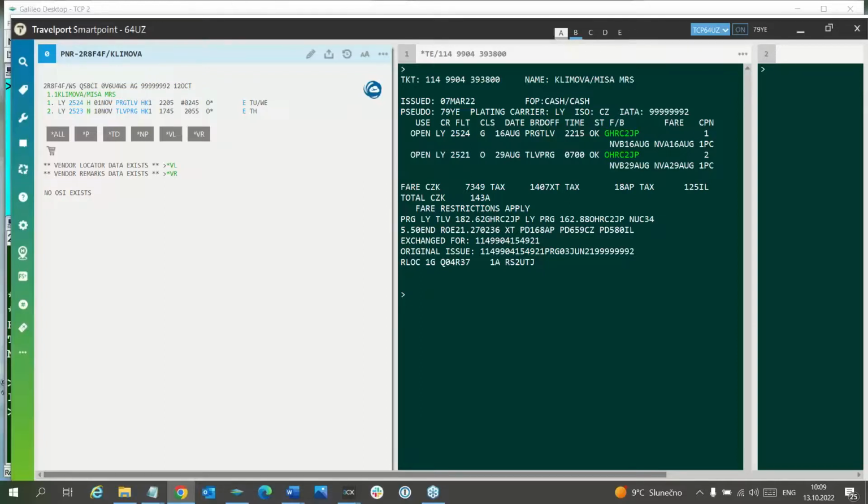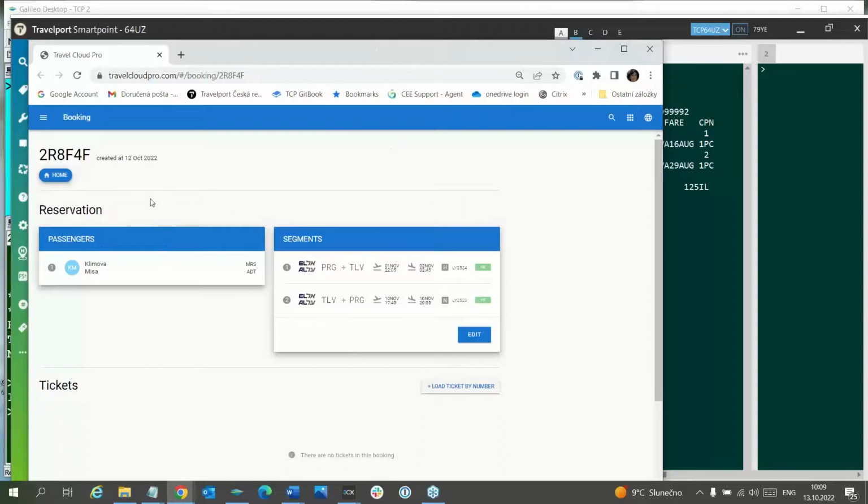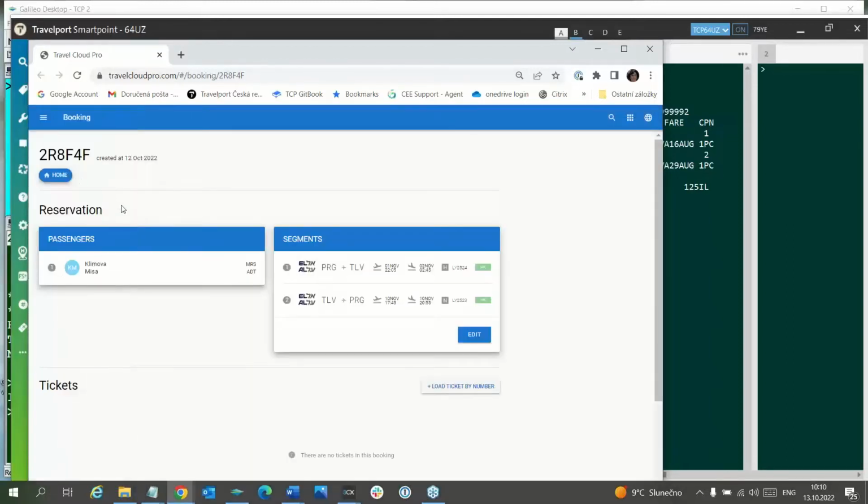Wait a minute, I have to show it here. TCP is here. Always when in your agency you are using more PCCs, it is always good to check if it is your PCC, because you can see I have several PCCs here and this is my PCC. If it is not, I can go here and click on it and it will be changed. But I am in my PCC, so I can start.